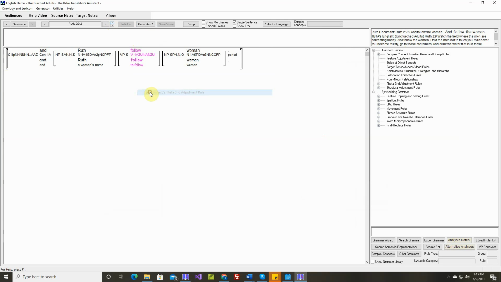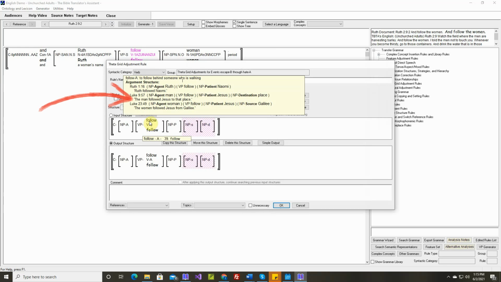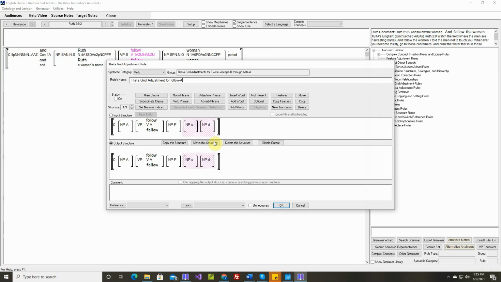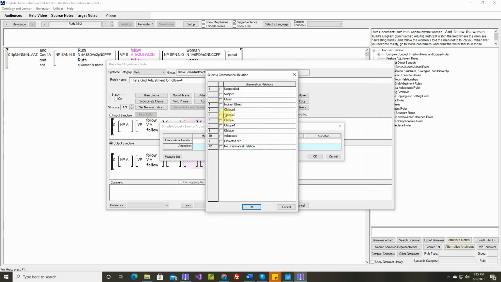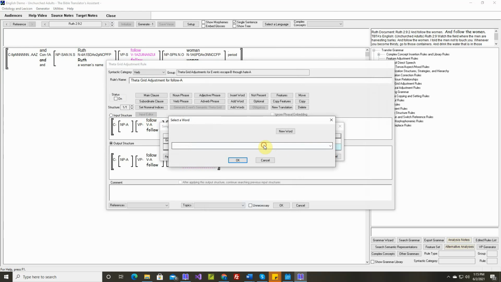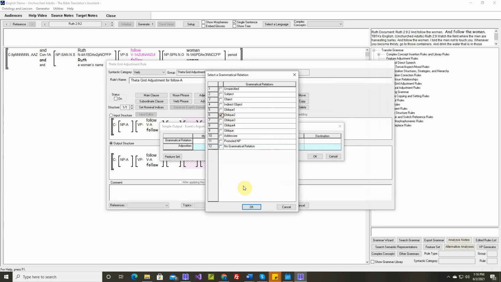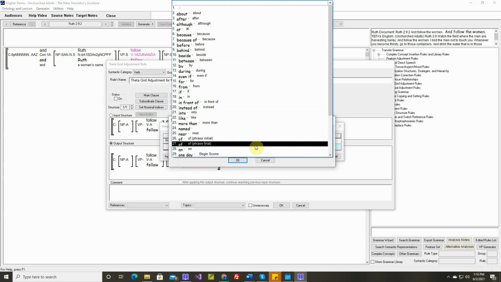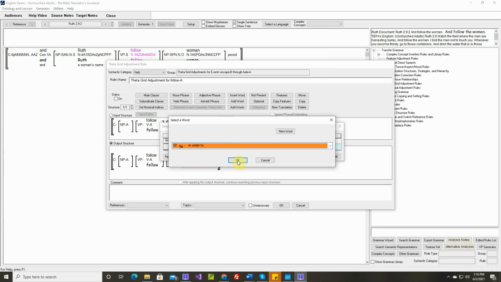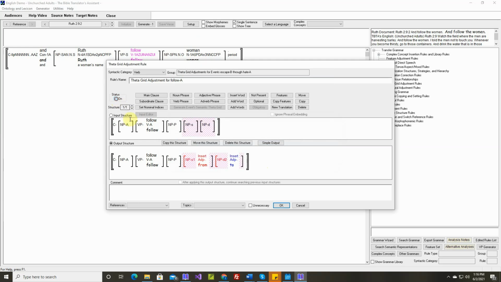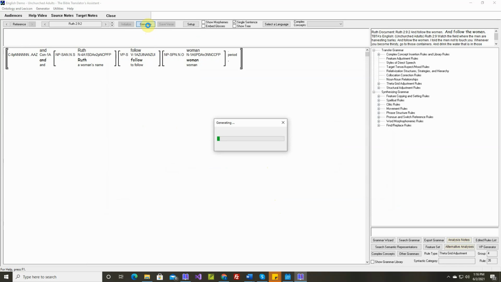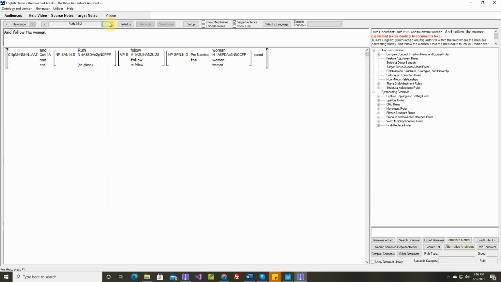Follow. Okay, follow takes a destination noun phrase and also a source noun phrase. So to and from. We'll put the source as oblique 1 with from, and the destination as oblique 2 with to. Generated text is identical.